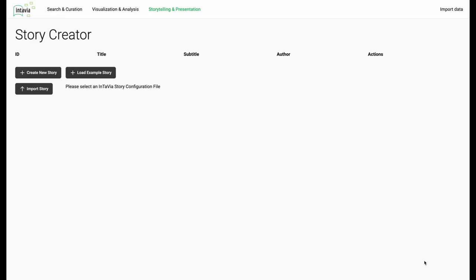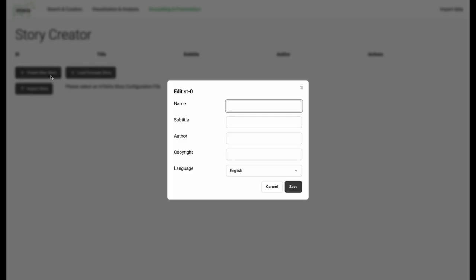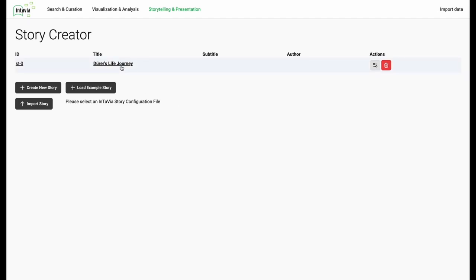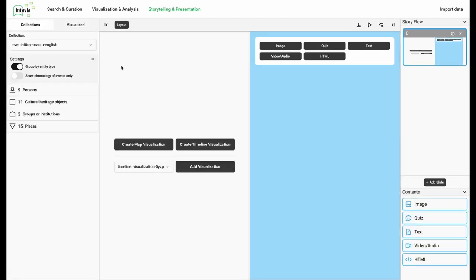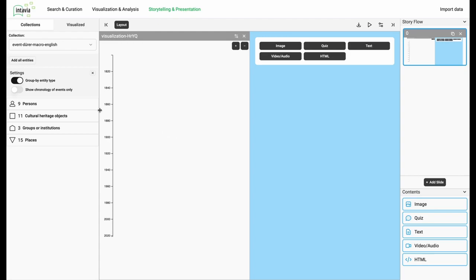The slideshow-based stories can be crafted in InTaVia Story Creator. To begin a new story, we first state meta information such as title, author and copyright. In our example, we will create some story slides with the data on Albrecht Dürer and start immediately with an overview over his life in the timeline.